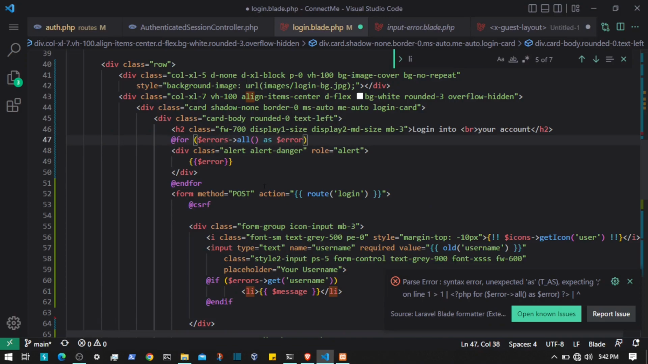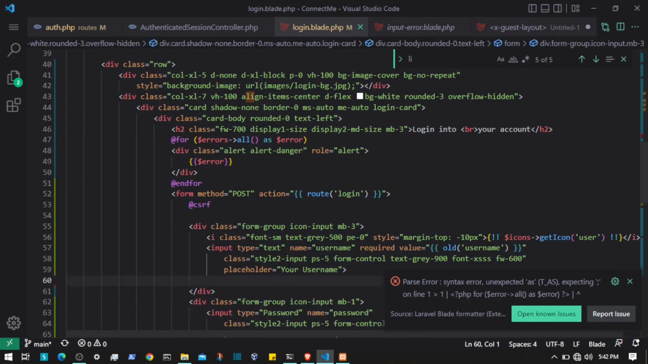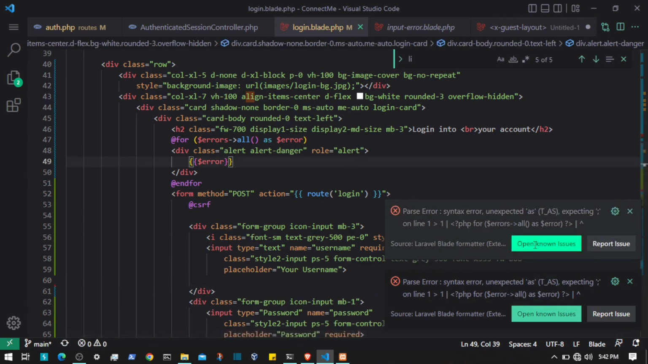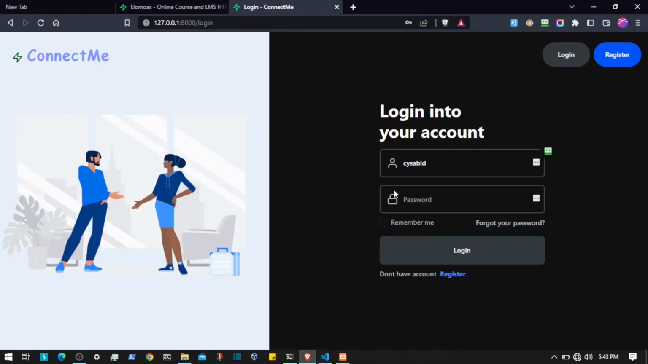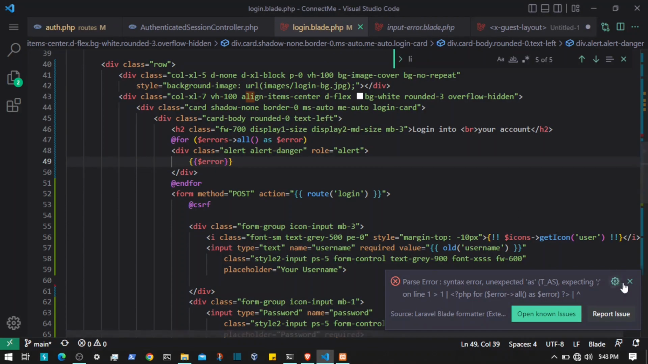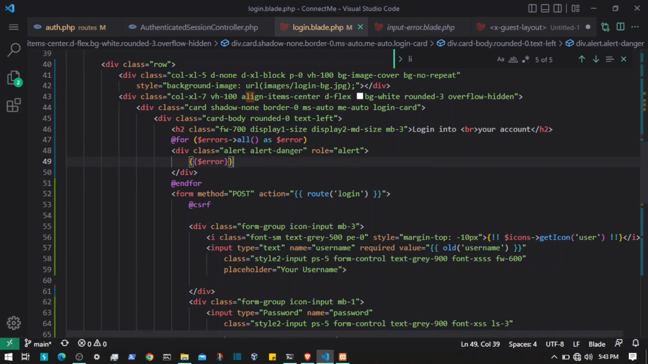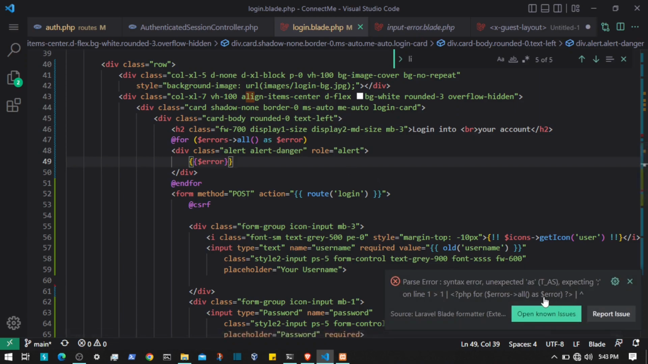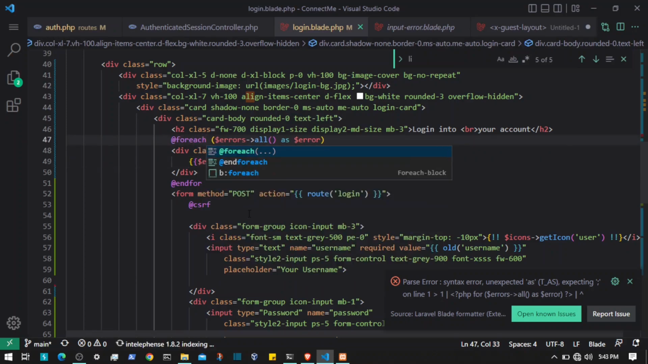This is the errors, I guess, and if we have error, then go ahead and display that. Let's remove this one, and let's see, we have the issue, foreach, yeah. So that should be a foreach loop.